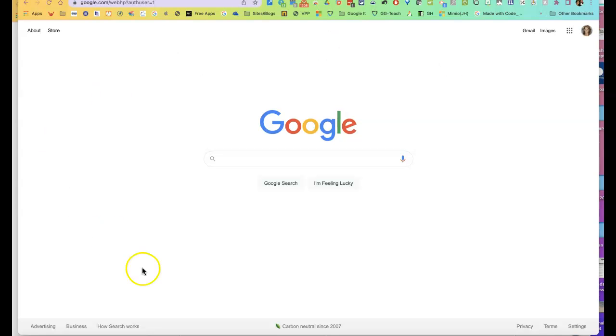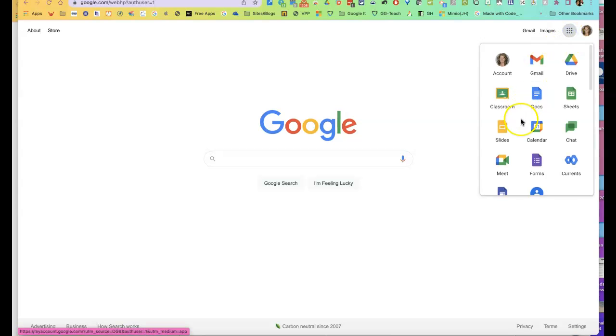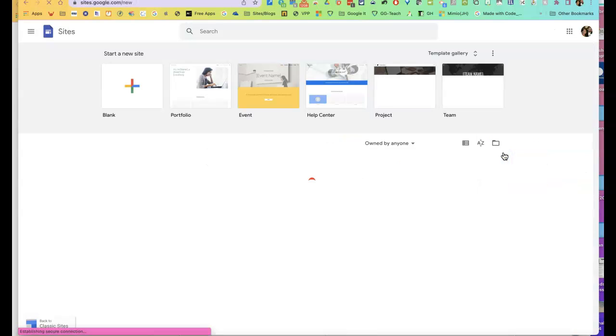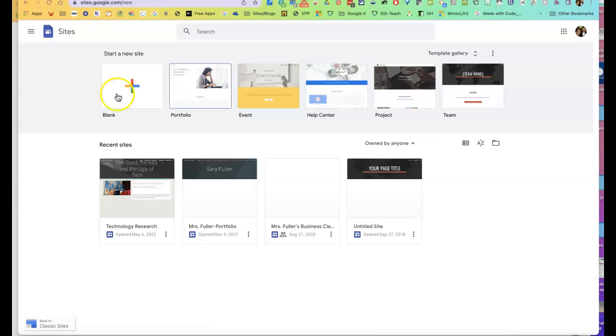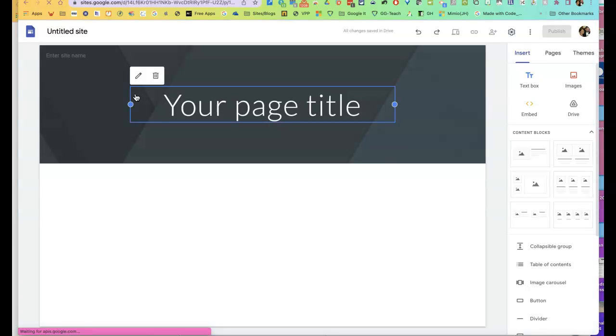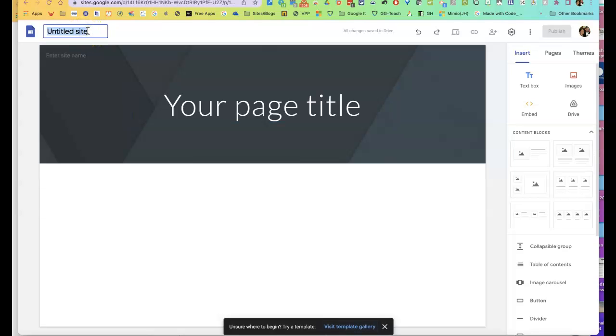So I just simply have here where I'm able to get to my waffles for Google. So we will go there, and then you want to just choose sites. And we're going to do a new blank website. And then before we get started, just like everything with Google, it saves it automatically. So we want to give it a title here, and let's just call this Technology Research.